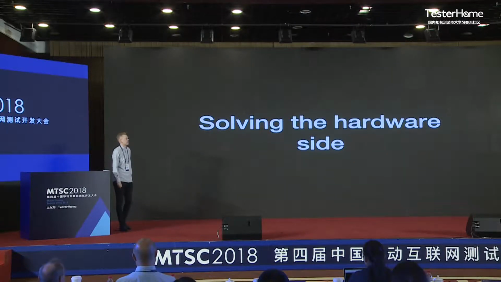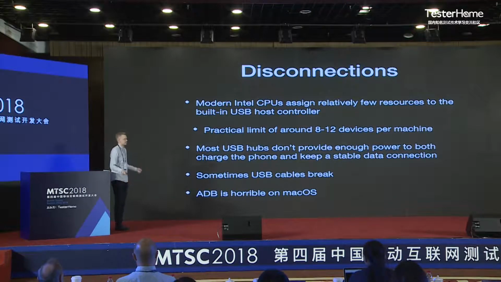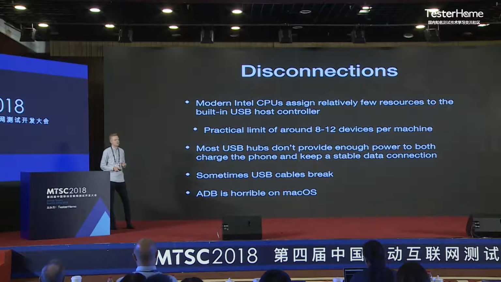So first of all, what we did to solve the hardware side was that we had to do some research, and we found out that during development, Intel did some changes in their CPUs. So I think they implemented like a USB 3.0 host controller within the CPU or the chipset. And that basically decreased the number of resources that was available to USB 2.0, which is what most devices use. So we found out that you can only run about 8 to 12 devices per machine reliably. And that's not a very large number.